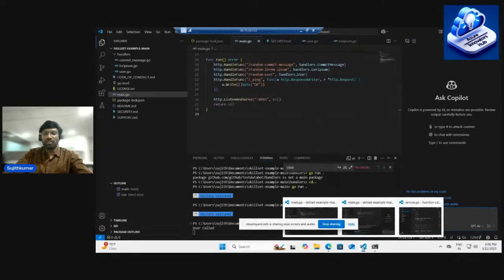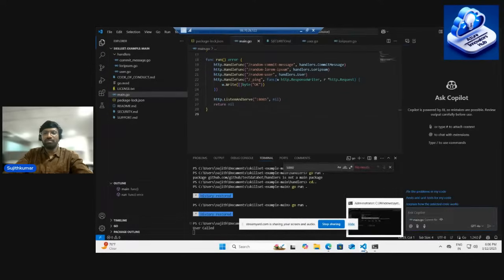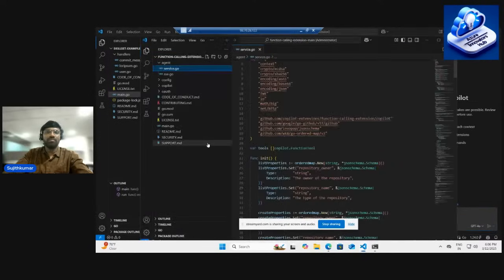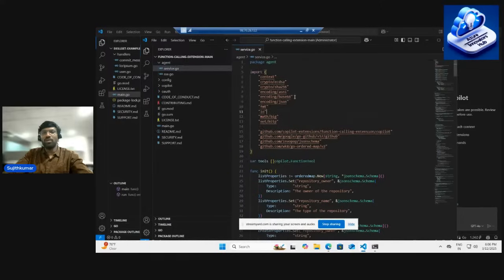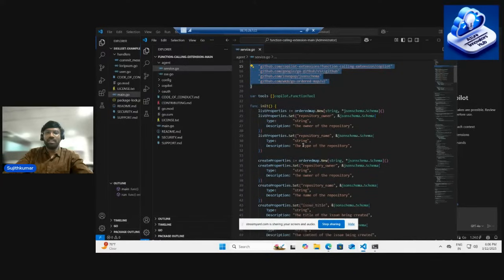So this is for a skill set. Similarly, there's an agent code here. What we are doing is basically creating extensions for this. Okay, so you have different methods.